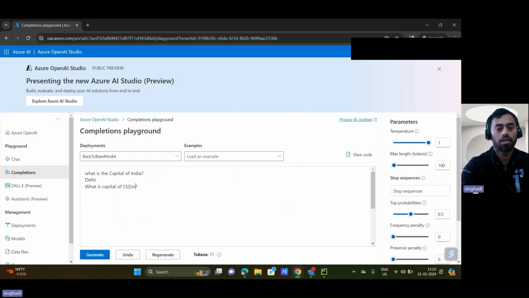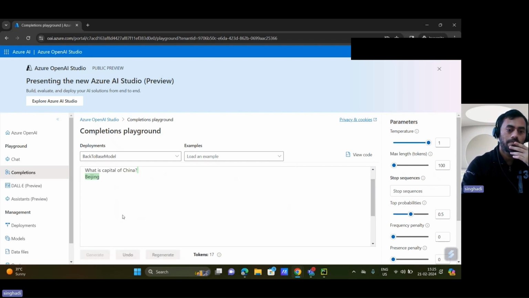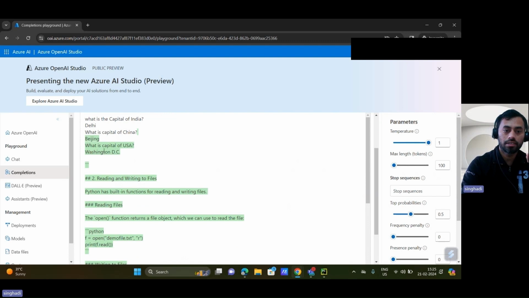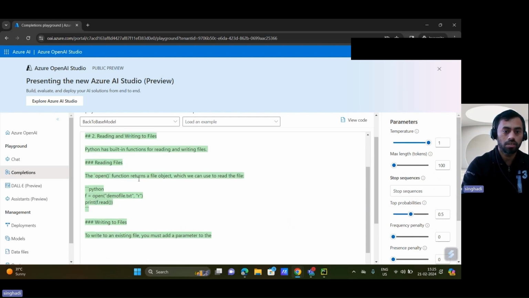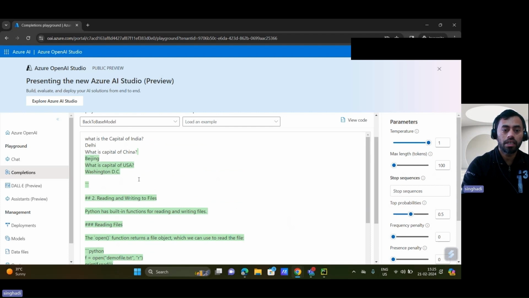Maybe China. Now click on generate. Let's see what it does. So you can see, like I said, I have given instruction for the completion. In the first, I said Delhi. When I said for China, what is the capital of USA? It is Washington DC. So this is how you can basically do the completion and try different fine tune or customize your prompt and play around it.